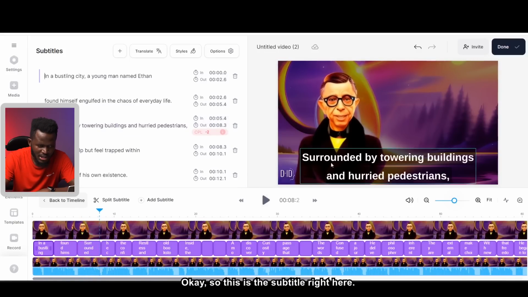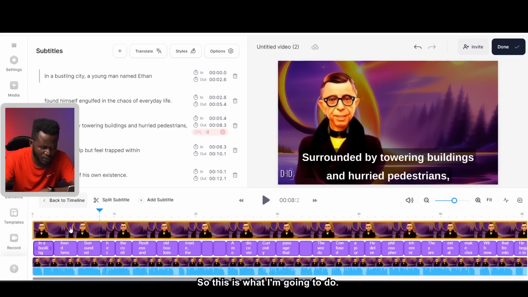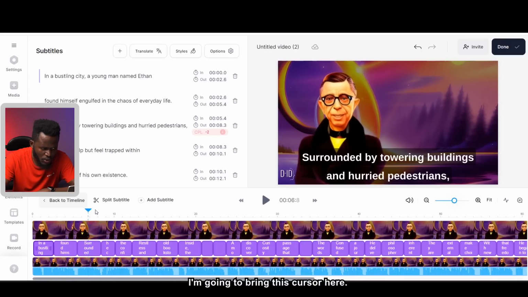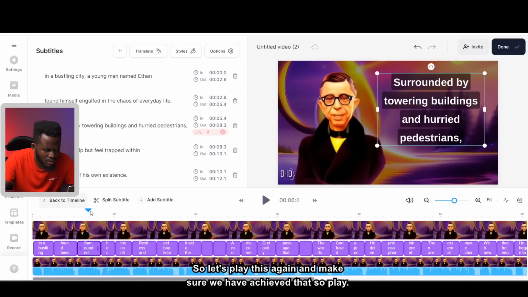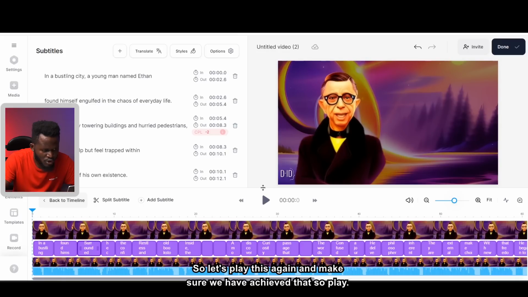pedestrians. Okay, so this is the subtitle right here, but we don't want it to be here, we want it to be here, right? So this is what I'm going to do. I'm going to bring this cursor here, right? And I'm going to take this up and let this stay here. So let's play this again and make sure we have achieved that.